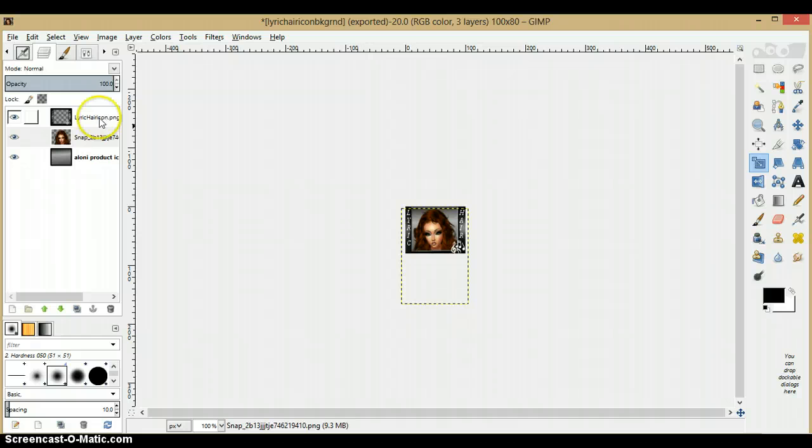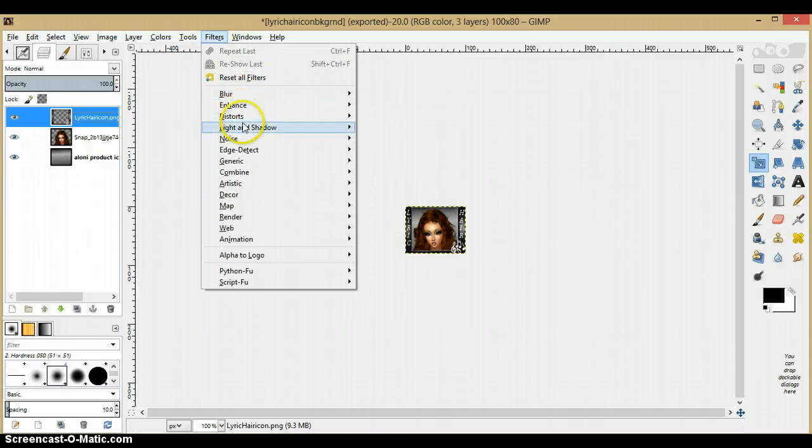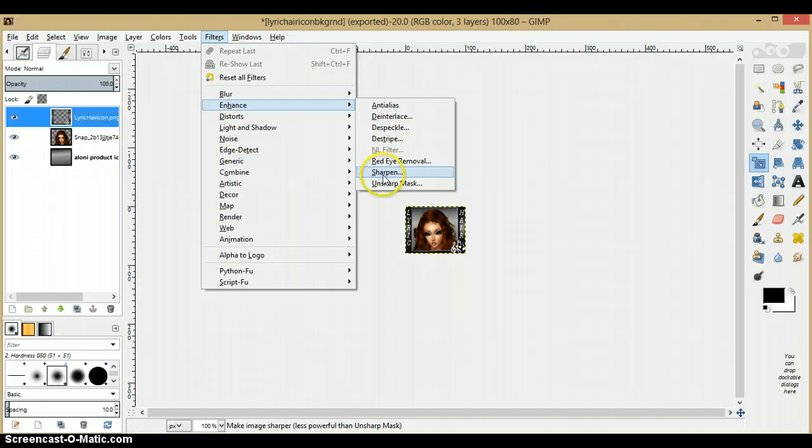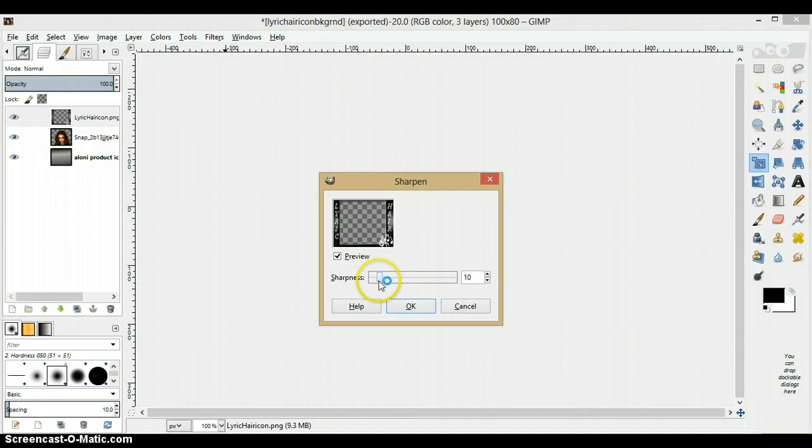The next step is we're going to go to each layer and sharpen it so that when you upload it to the client it shows pretty clearly. If you've seen some icons that are kind of blurred, it's because they haven't sharpened the layers. So we're going to hit filters, go to enhance, and down to sharpen. We're going to set it to about 60, 61. There you go, that's pretty good. You see how it's very clear, but if I set it to 10, it's kind of blurry, and then it clears up, if you can see that.